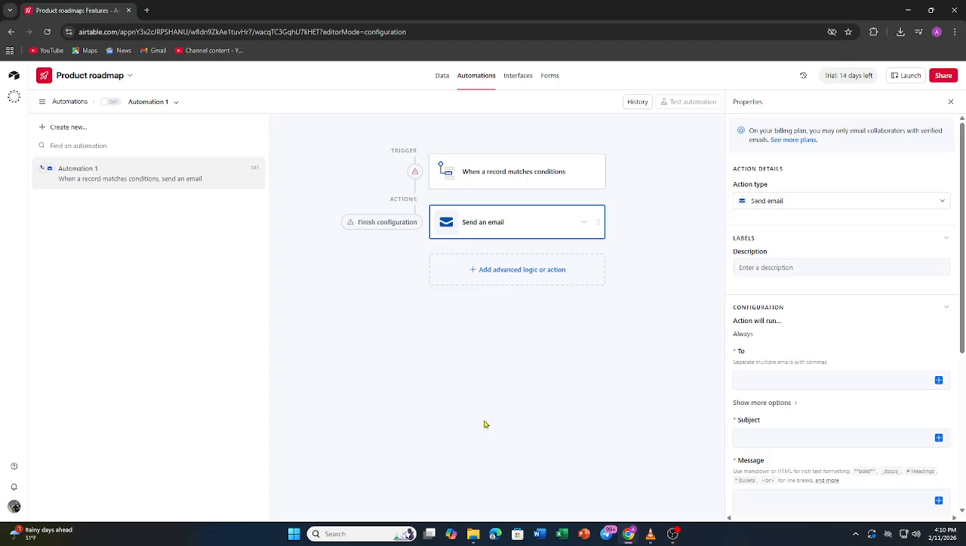Start using Airtable today to boost your productivity and manage your work smarter, faster, and more efficiently in 2026.